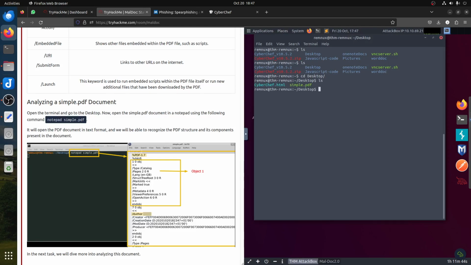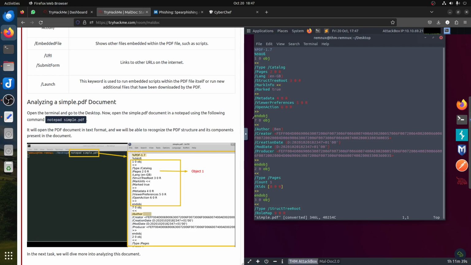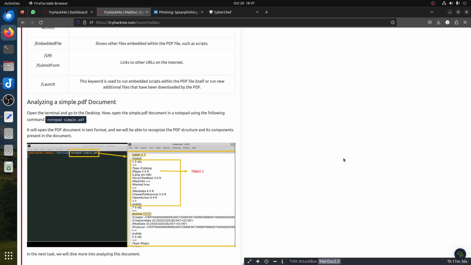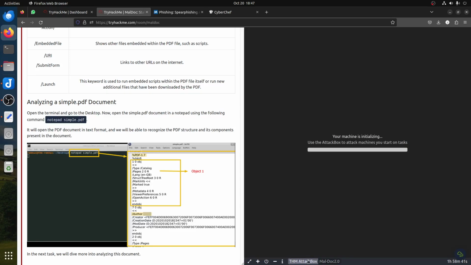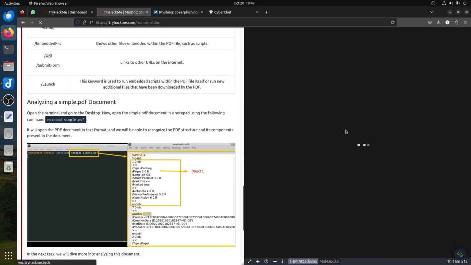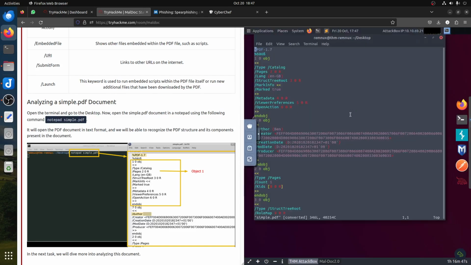Simple.pdf, open it with nano. Let's try if we can open it with Vim. I don't want to go to that funny small screen. I still don't get why this screen is too small. I don't know what's going on there. It seems Vim can read it, so we can play around with it for now.